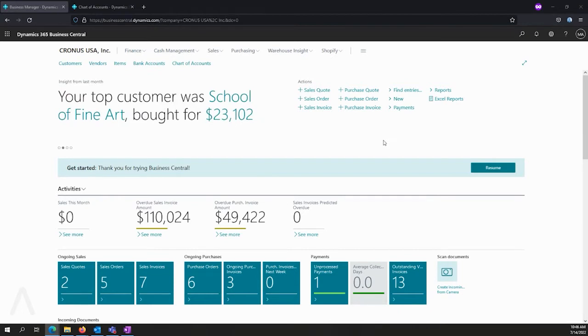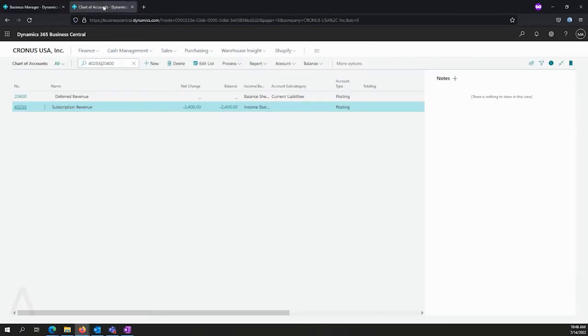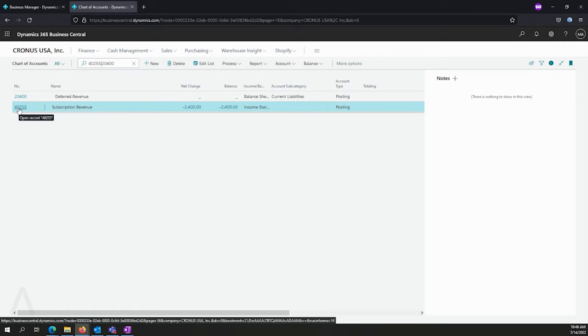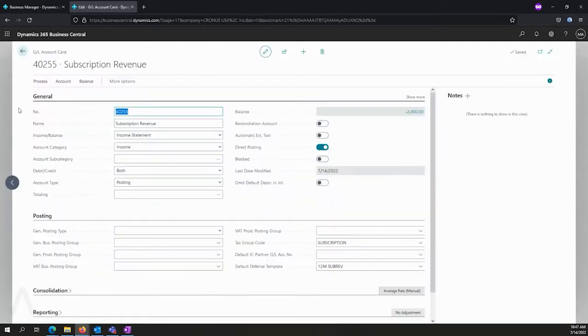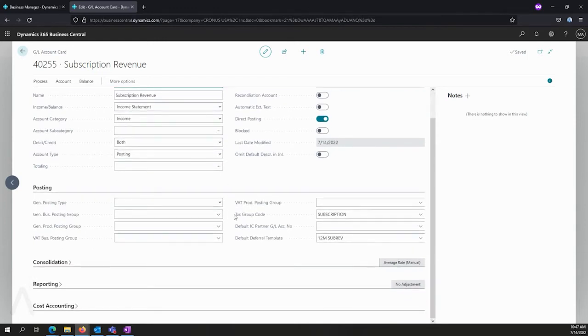The first thing we want to look at is the setup. So I've put my chart of accounts on a separate tab over here and filtered it down to the two accounts to make things a little easier. If I open up my subscription revenue account, we can see that I've set this account up with two things in addition to the basic setup, which is I've given it a tax group code for subscription and I've assigned a default deferral template code.